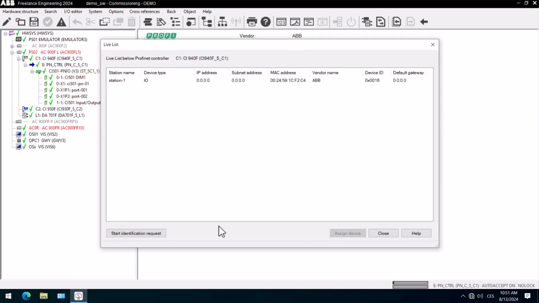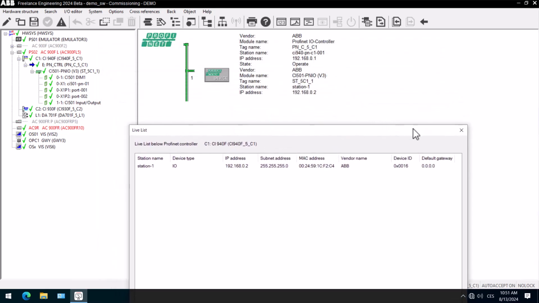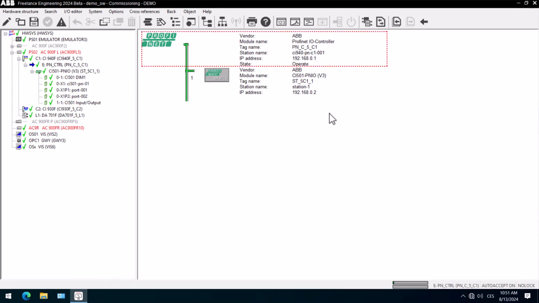To update the live list, click again on Start Identification Request. The live list will be updated. And you can see devices listed with new name, new IP address and subnet mask. The red triangle with text IO device not existent disappeared.